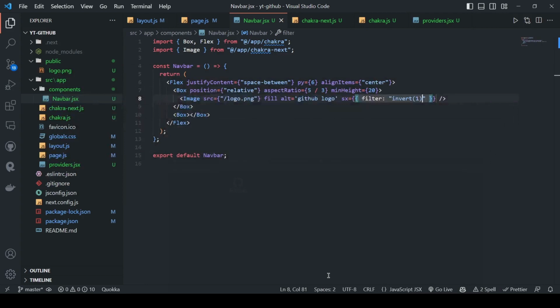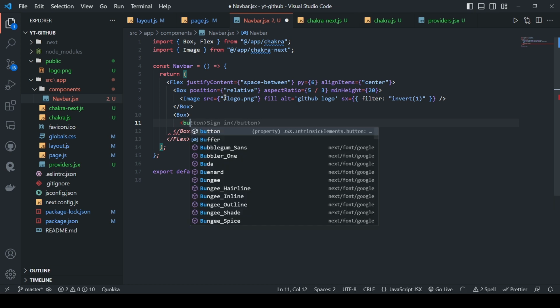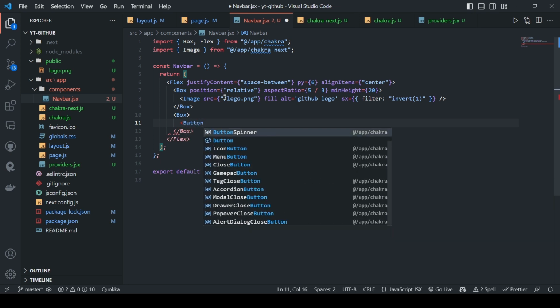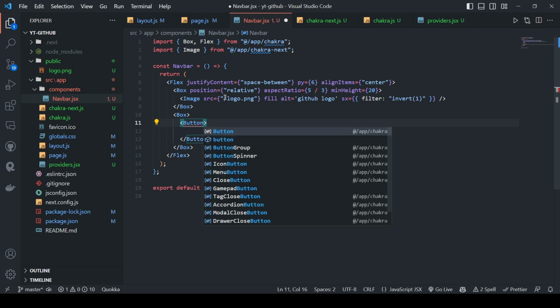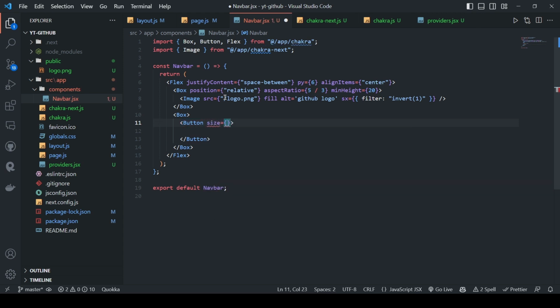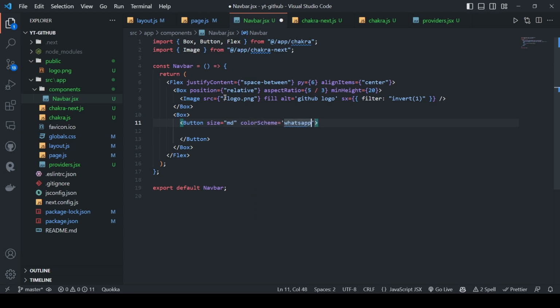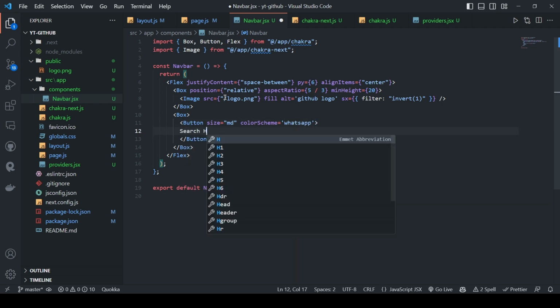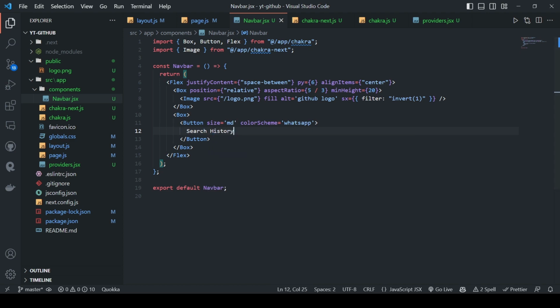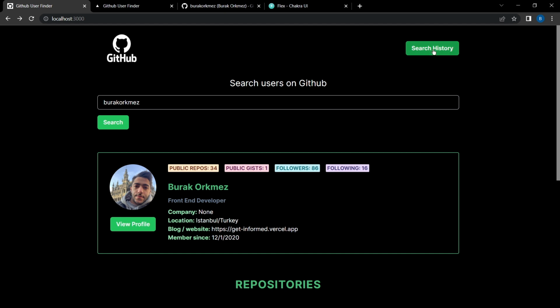And then for the next box, which is going to be that button, I will say get me a button from that app Chakra. So import this. The size of this is gonna be medium, and then the color scheme is gonna be WhatsApp, so that it's gonna be that green color. And now I think inside we'll say search history. And if we take a look at it, this is what we got in our application in our navbar. Now I think we are ready with this. Later we're gonna add this functionality, this modal, but not right now, to be honest.